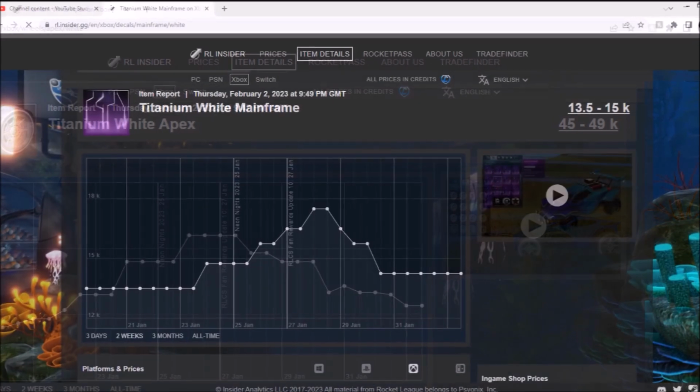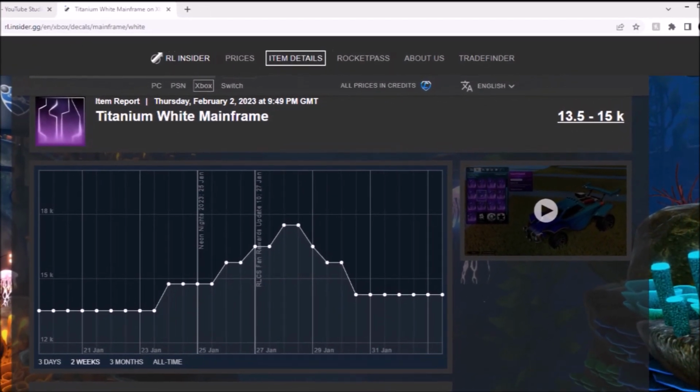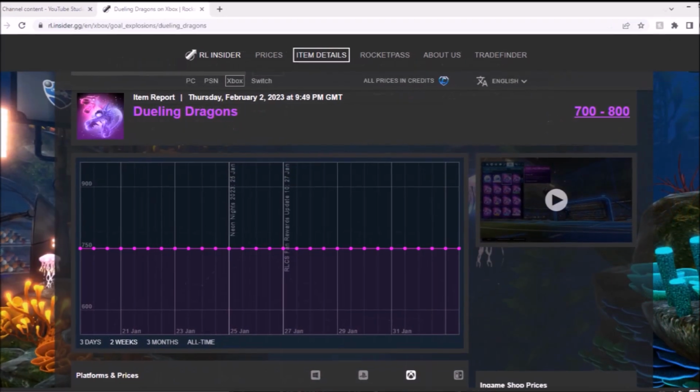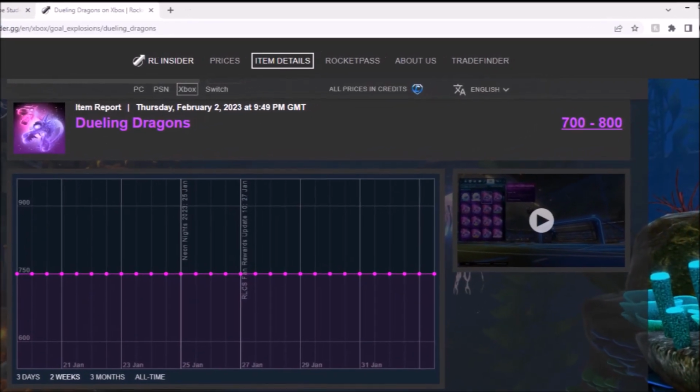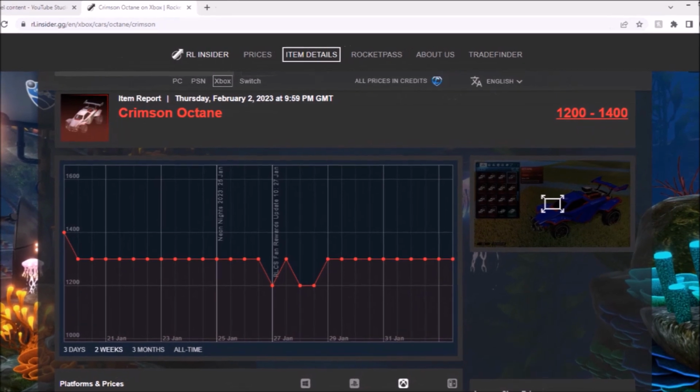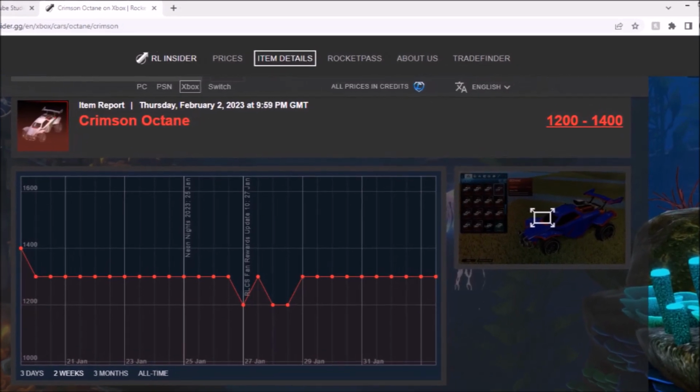And then we've got the Titanium White Mainframe, okay. Gone down a bit, still at a solid price though, around 15k. Then you've got the Drilling Dragons. What do I need to say about that? Not really too much to say. You've got the Crimson Octane, once again flatlining, which may go up to 1.5k very soon. It should do, at least.